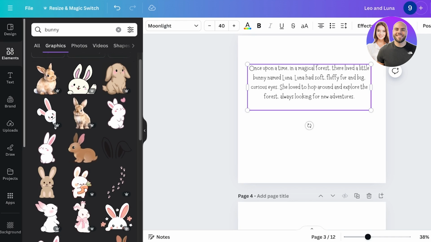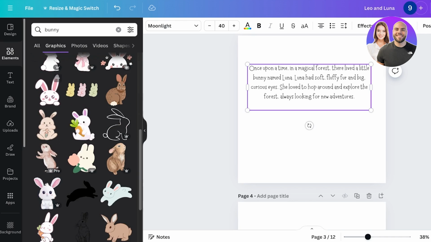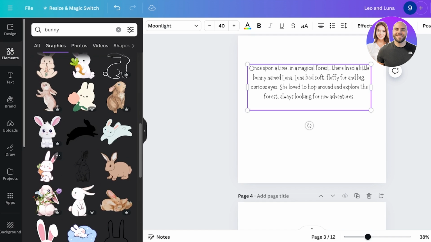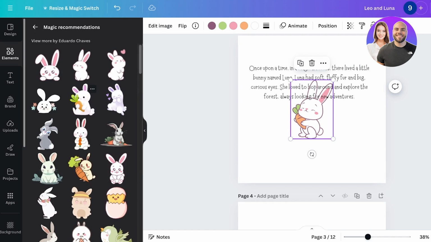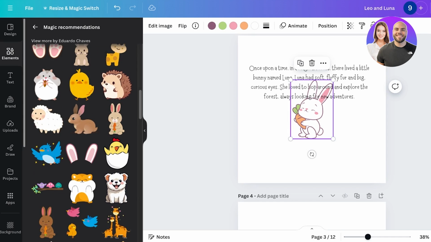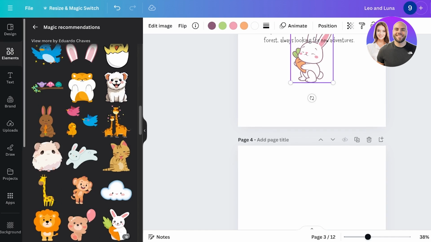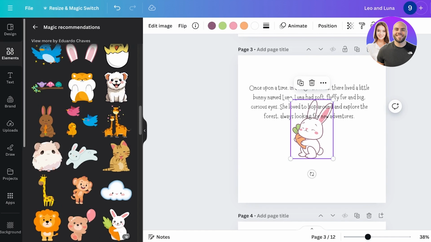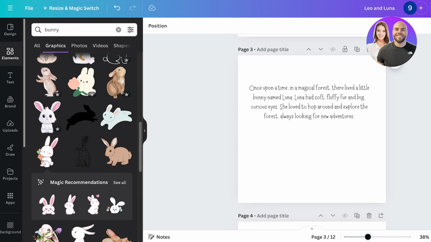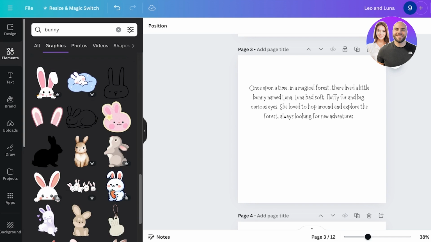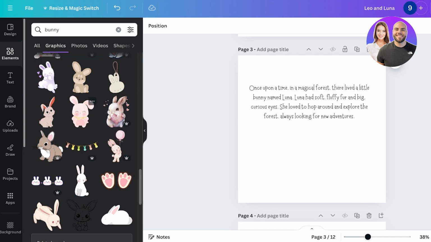where you want to find an illustration where you have a lot of different variations of that. So if I open up this bunny, if I click on see all under magic recommendations, I have a few options, but not too many for this particular bunny. So I'm going to delete this bunny and I'm going to search for a different one because a lot of these illustrations do have multiple variants of the same bunny.